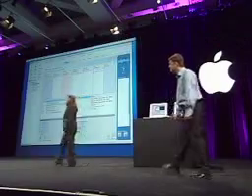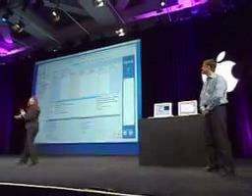These are just a few of the many new features in Mac Office 2004. And Roz, I can't wait to show them more. Thank you for the great demo, Chris.